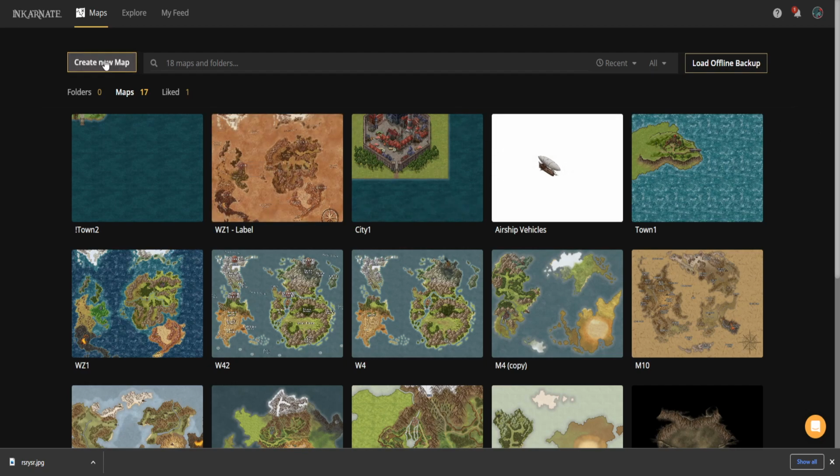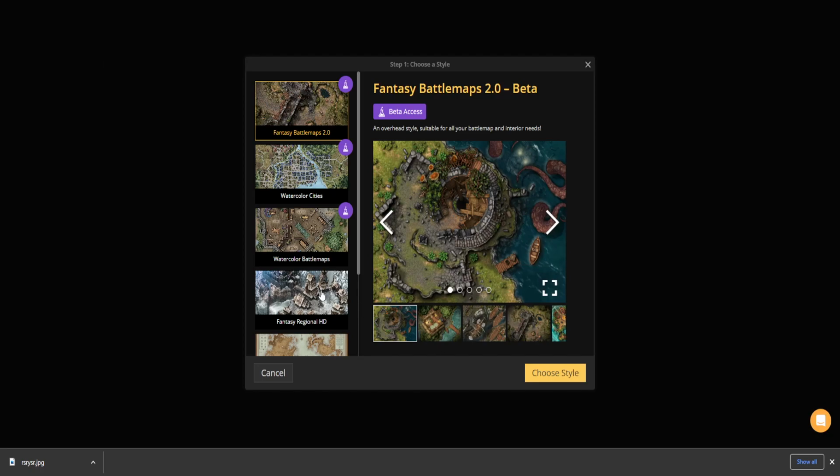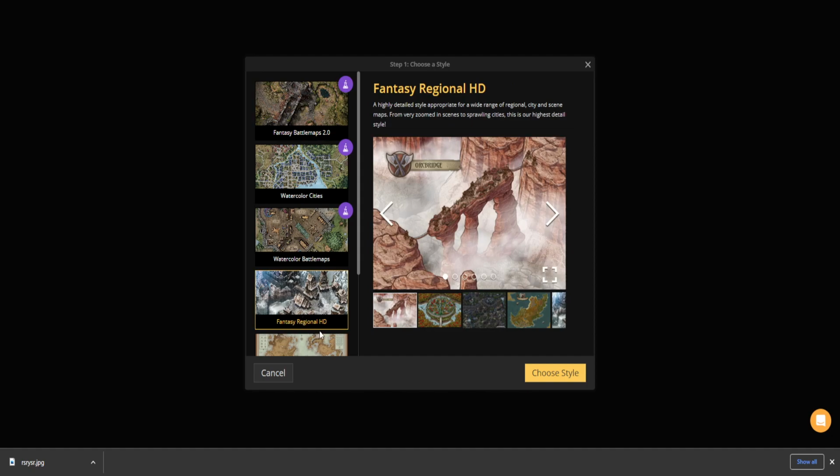The first thing you want to do is create new map, of course. If you don't have Inkarnate, $5 a month, you can try it for a month. $5, not too much. So fantasy regional would be best for you to pick. Pick fantasy regional, choose the style.